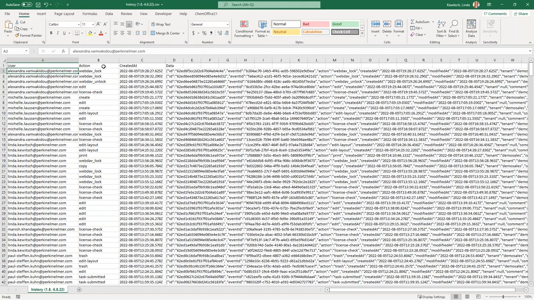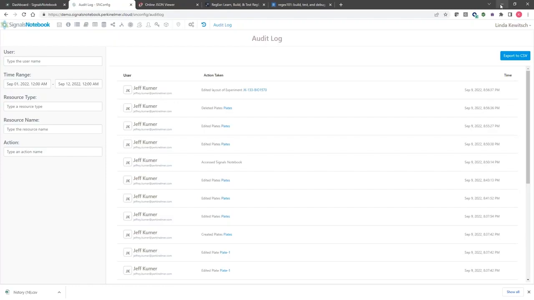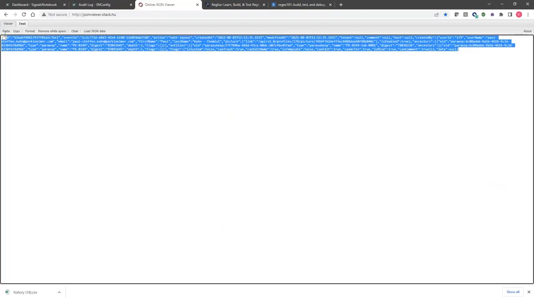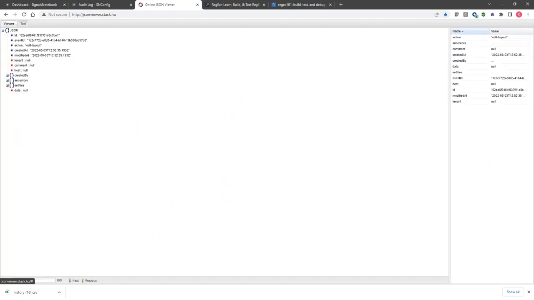You have a user column, an action column, a created at. So that's already a starting point you can use out of the box. But then you have this long data string that you can copy and paste into the JSON viewer, for example, here. And then in the viewer, it displays the hierarchy of this JSON string. So I can learn what I am looking at.